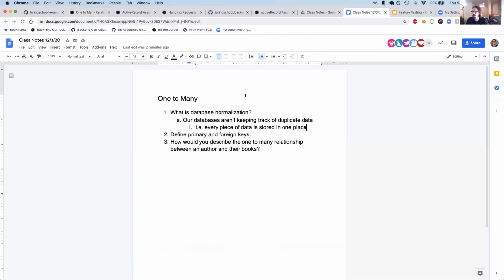Other thoughts on database normalization? There's one other key piece that I'm looking for. This is a description of what database normalization is. So what do our tables need to do, or how do we lay out our tables to ensure that we don't duplicate data in our database?